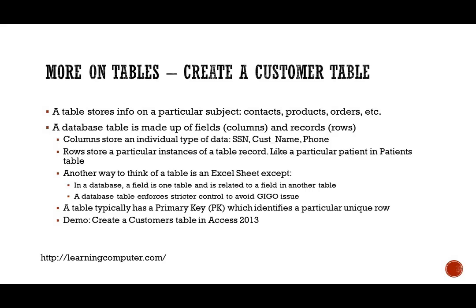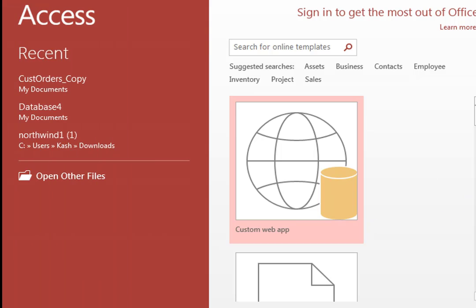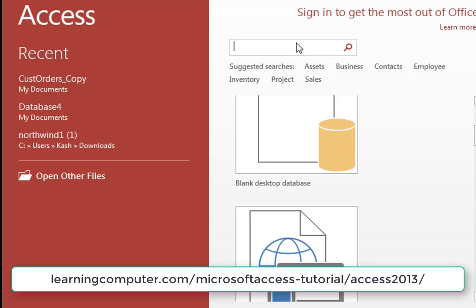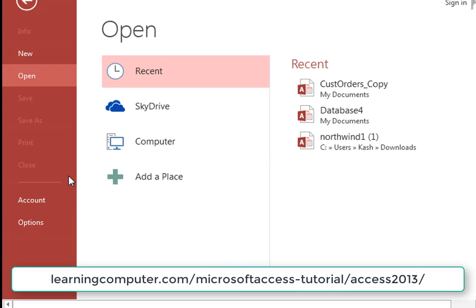Okay, so enough chatter, let's look at a demo. We are going to create a customers table in Access 2013. So I'm going to go ahead and launch Access 2013 here. I just want to show you a couple of quick things. Now you can obviously create a blank database, which is what we're going to do, which is this blank database option. You can certainly search for templates that are out there.